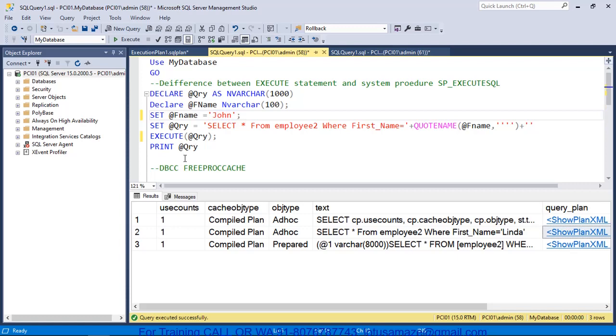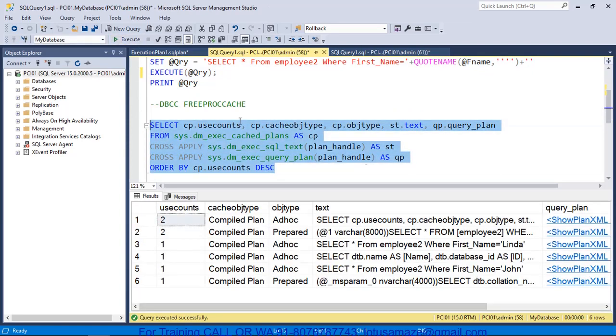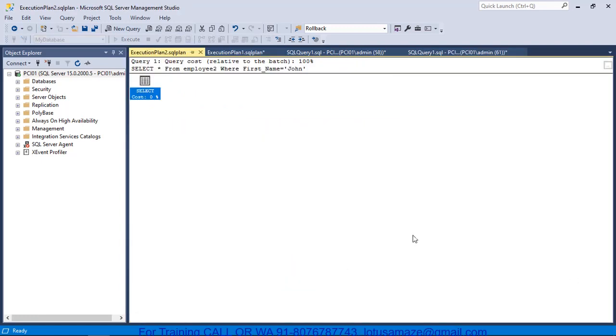Now we change the value of the variable, say make it John. Now again execute and check this one. So this is our second plan. We check this. In this execution plan, we have the query first name equal to John. It means whenever you change the value of the parameters, every time it creates a new execution plan and uses that one.